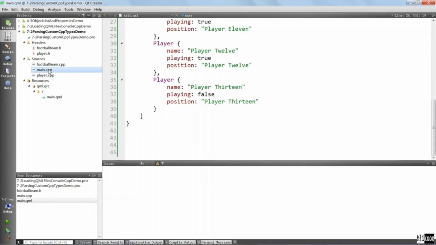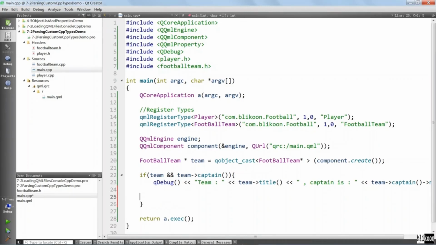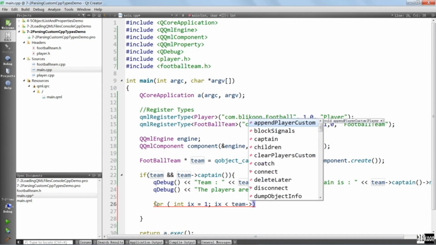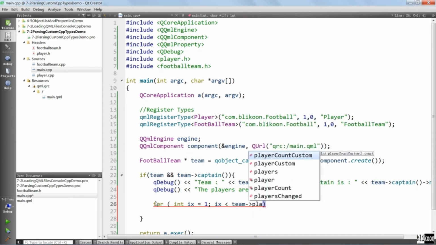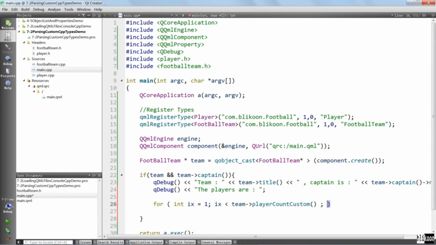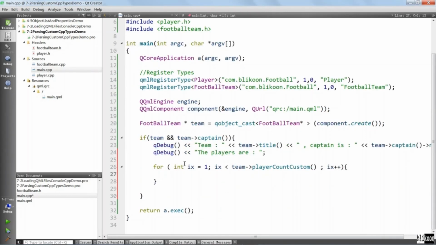This is more fun. Let's go back to main CPP and expand this a little bit and say QDebug the players are and do a for loop. We are going to say for int ix equals 1, ix less than the team player count custom. This is going to give us the number of players in the team, and we are going to increment ix. Inside, we are going to print the player at a given index in the list of players that we have inside. This is really nothing complicated.